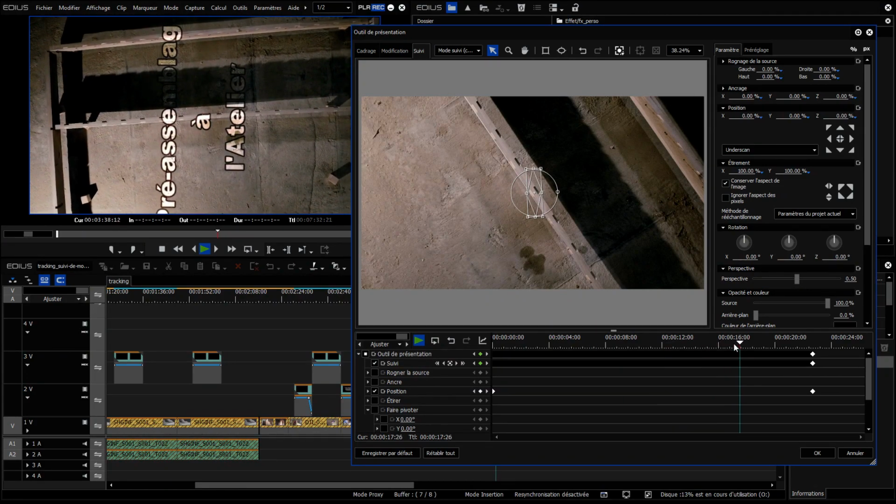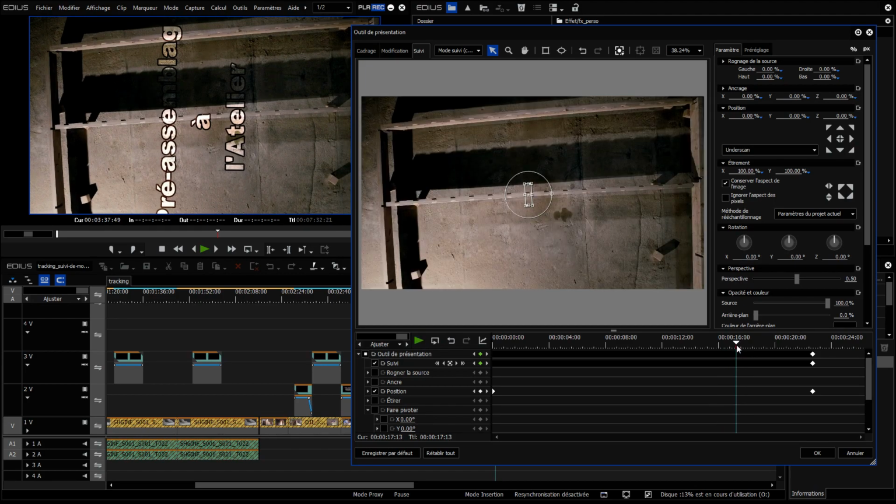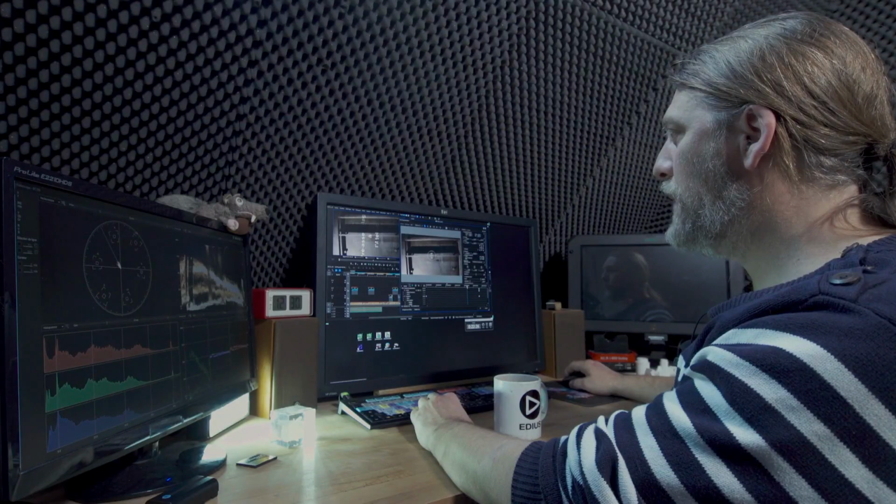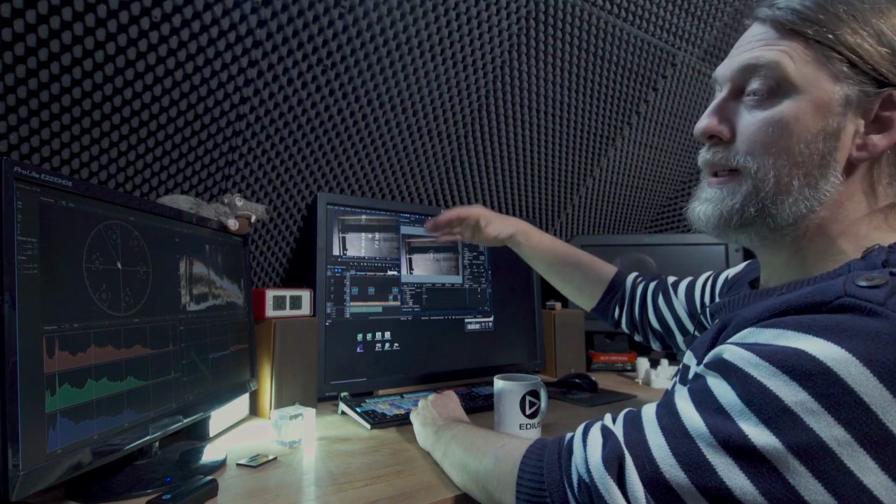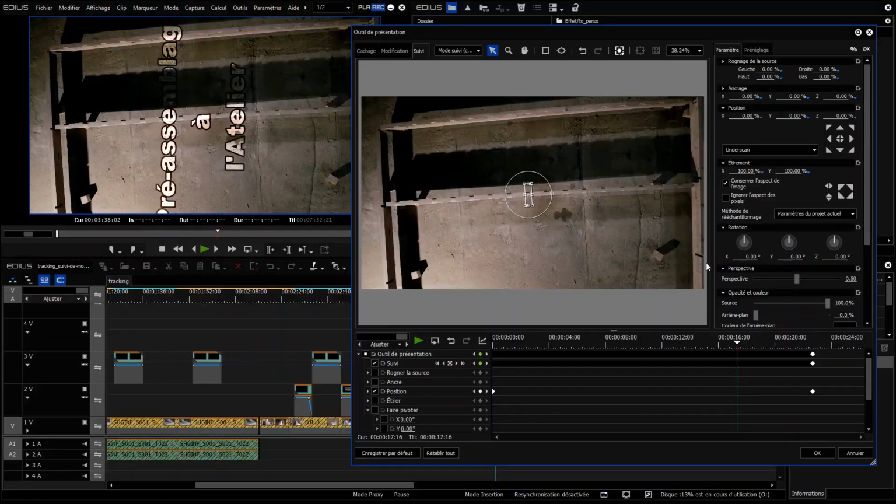It's when we arrive at the end of the rotation. In fact, what I would like is for my title to be horizontal and readable. But that's easy to do. I'm going to change the rotation. So this is the Z rotation. So we'll place it like this first, and then we'll change the anchor.